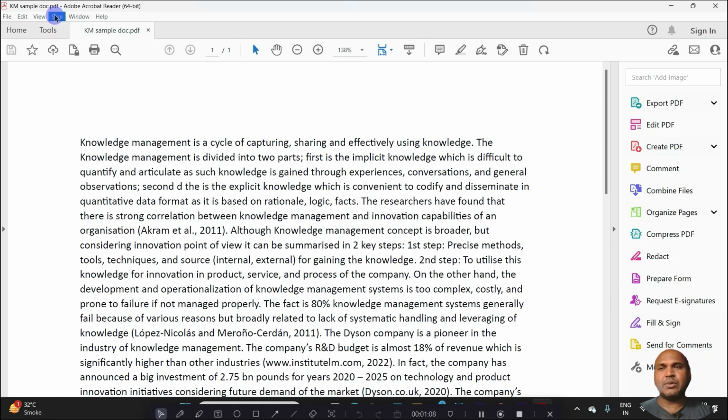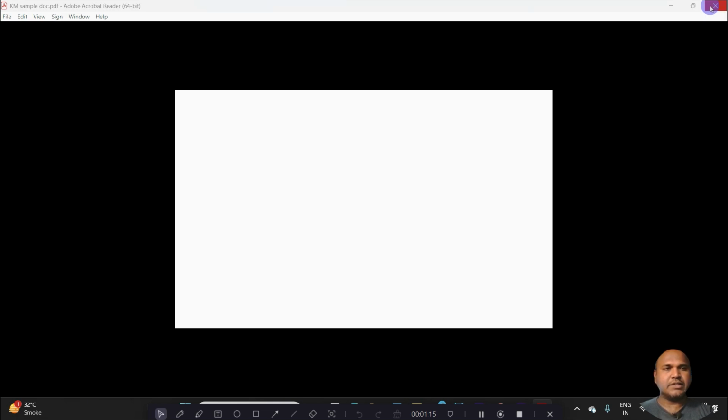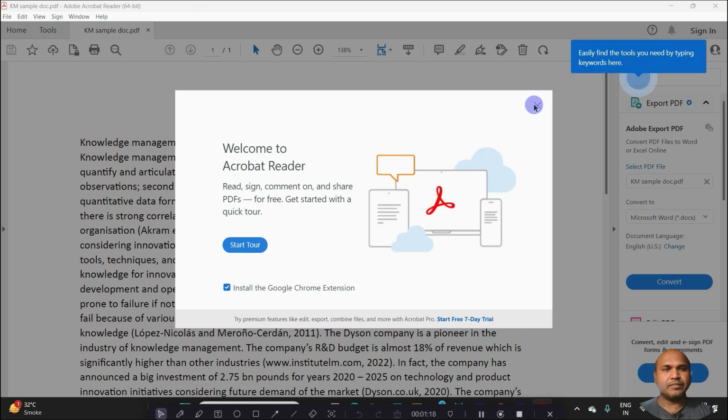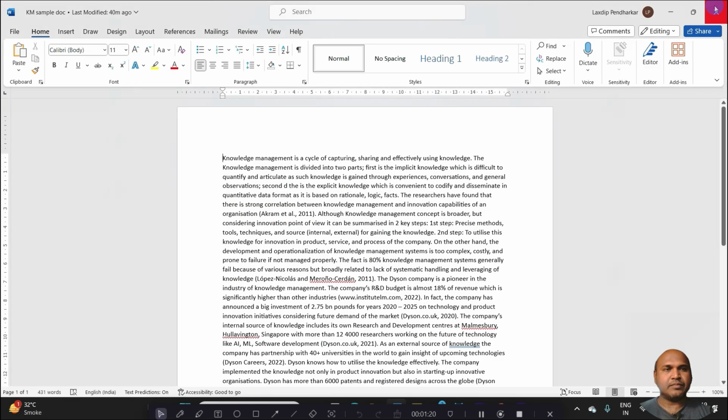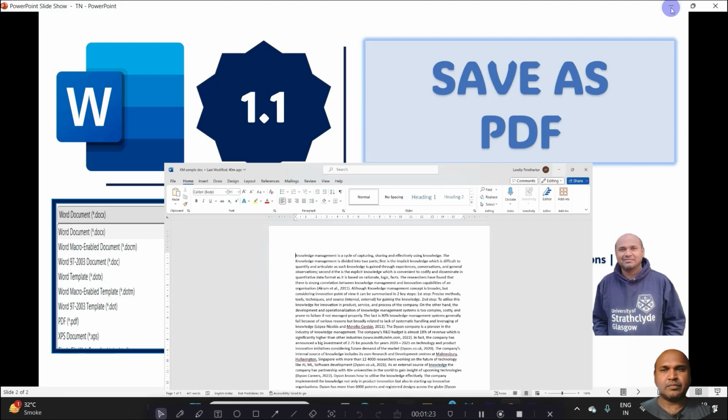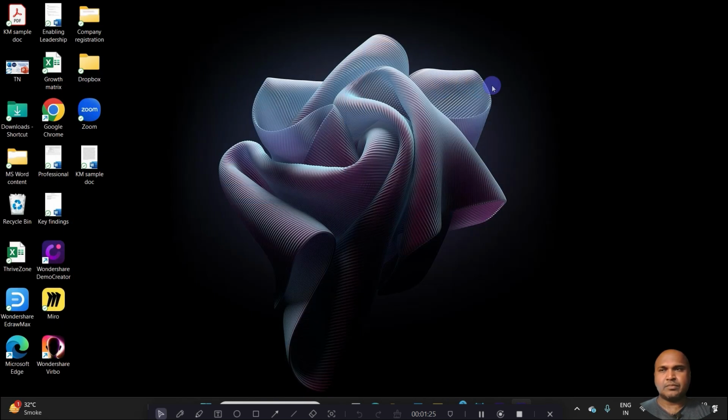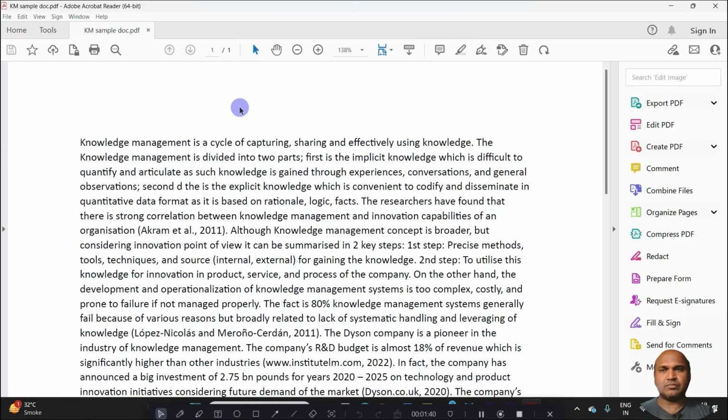Now you can see that document being converted into PDF format. Now let's see on the desktop only. So here you can see a PDF file being created. Okay, and we can open this. Okay.